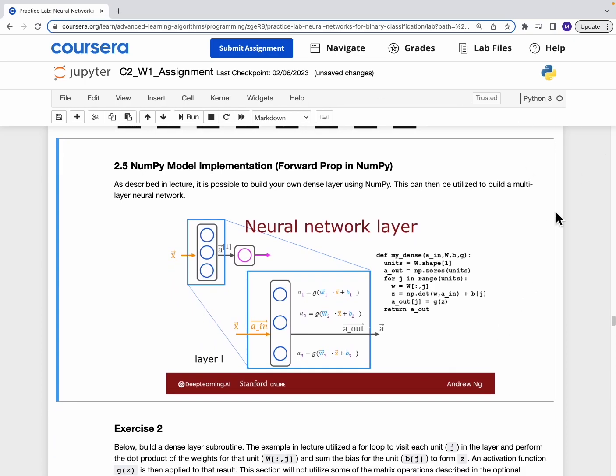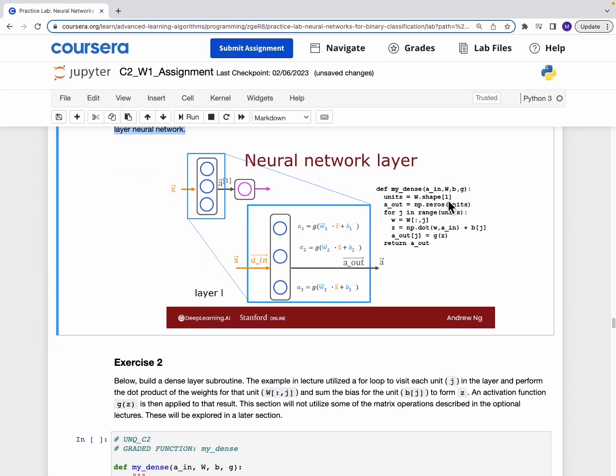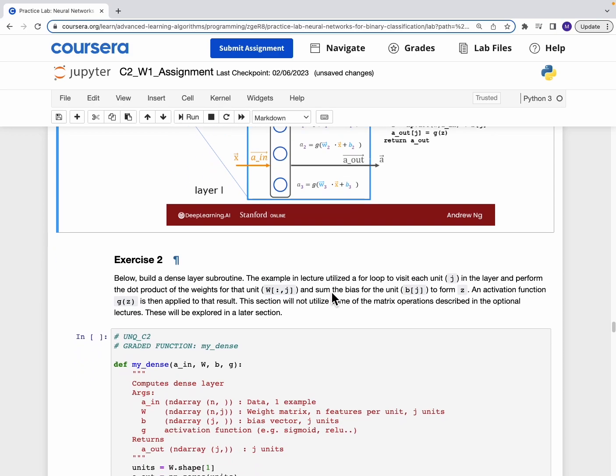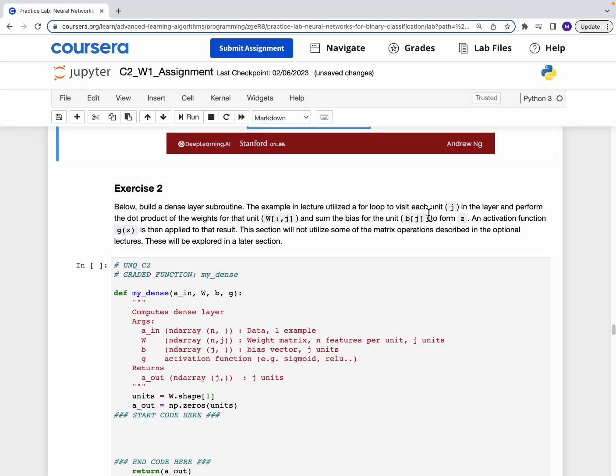Now in this next section, we're going to go over a Numpy model implementation of a dense layer with Numpy using the forward propagation algorithm. And we can utilize it to build a multi-layer neural network. So it's asking us to calculate one of these dense layers. So here are the instructions.